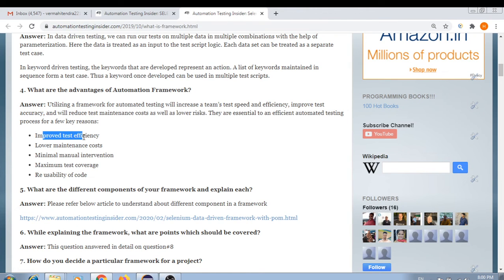It will improve test efficiency and lower maintenance cost, because maintenance would be very little when we create a proper structure, when we create the framework. Maintenance would be very easy because we know where we have stored our scripts, where we have written our page classes, where we have written our test classes, where we have kept our utility classes, like this. So it would be very easy to maintain the framework.